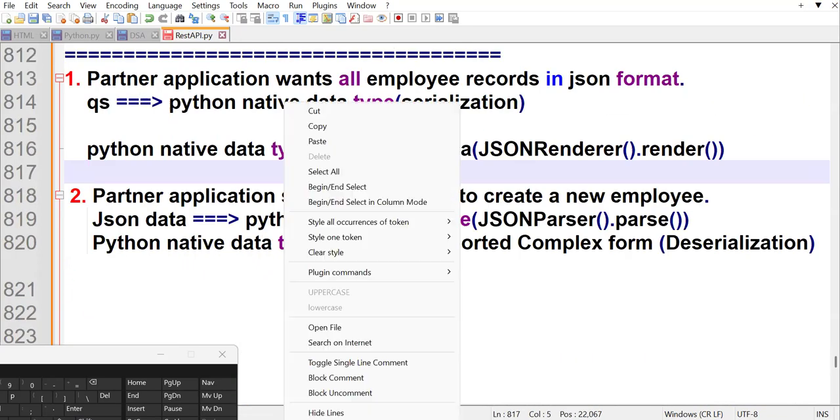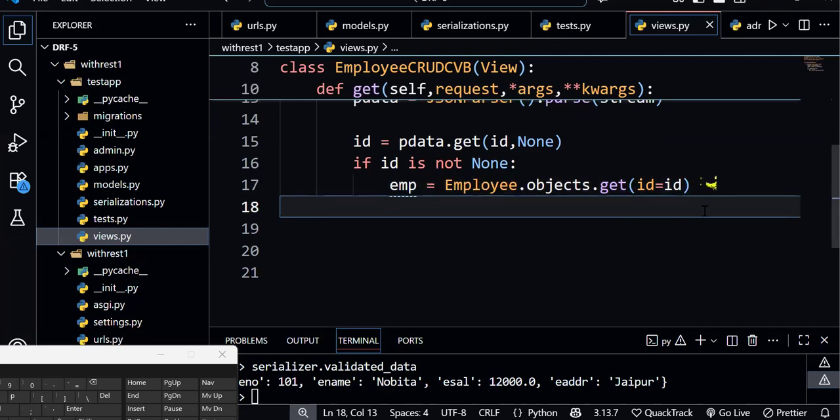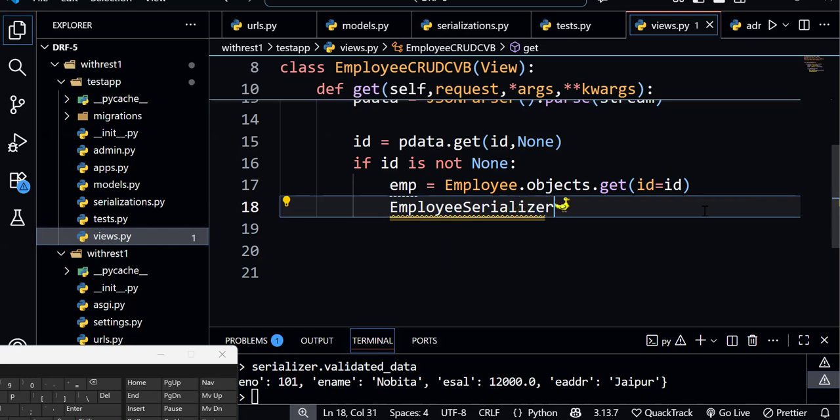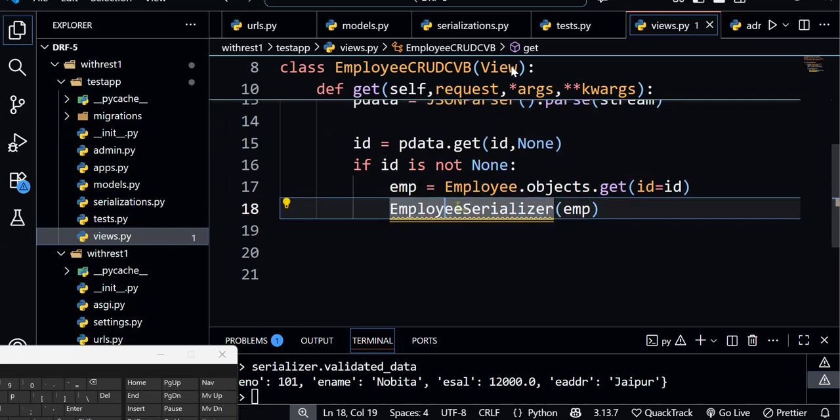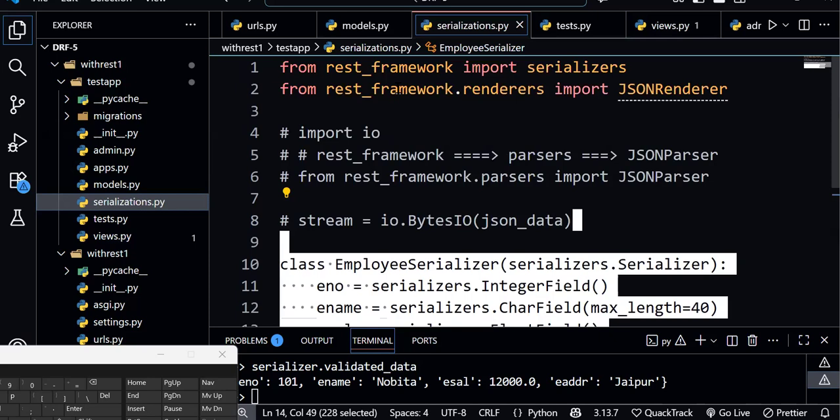Let me tell you how we can convert it. We will write here employee serializer. But it is not able to recognize because this employee serializer will convert into what? E-serializer. Then the e-serializer we will convert into JSON data, and that JSON data we will give to the Python, I mean, third-party application. But the employee serializer we have to import from the serializer, because in the serializer we have employee serializer.